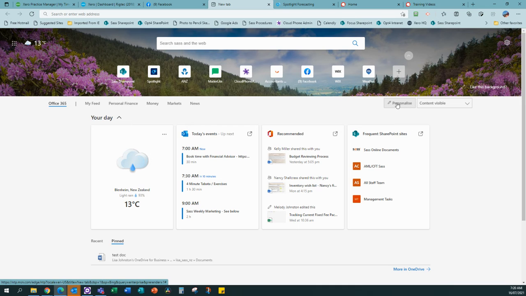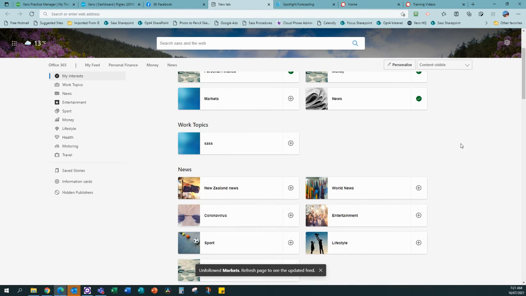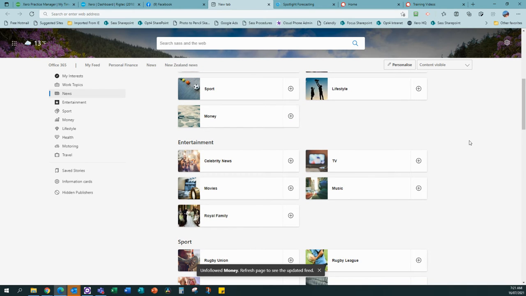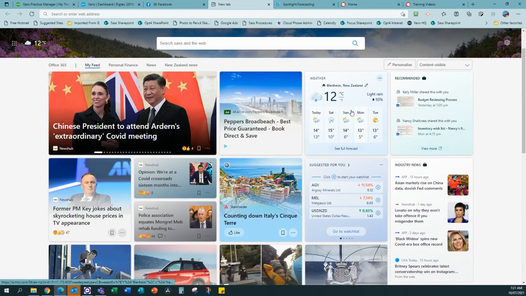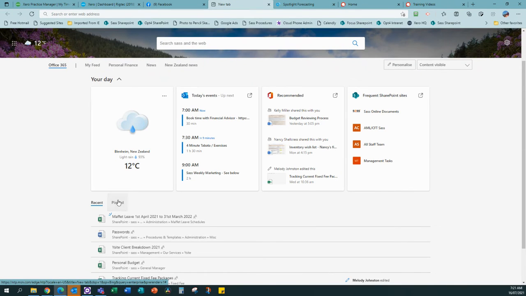You can also personalize here as well, and this is to do with my feeds here, and it's about what sort of interests you have. So you tick which interests you have, and go through and add the stuff that you want to see and remove the stuff that you don't want to see, and so forth. And that will come through on my feed and show the news that you have stipulated that you would like.